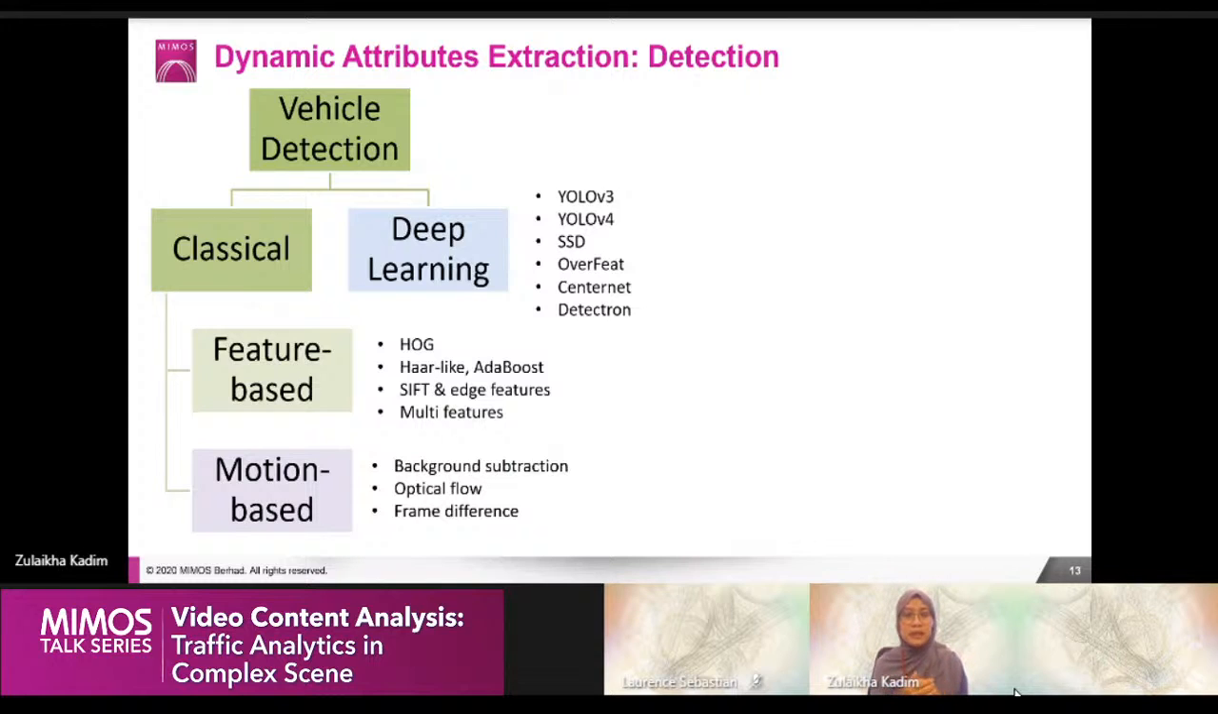But the more recent approach, and more popular now, is by using deep learning. There are a lot of papers disclosing how they apply deep learning in detecting vehicles for vehicle counting and classification. I list down some of these networks that they have used in vehicle volume counting and classification.